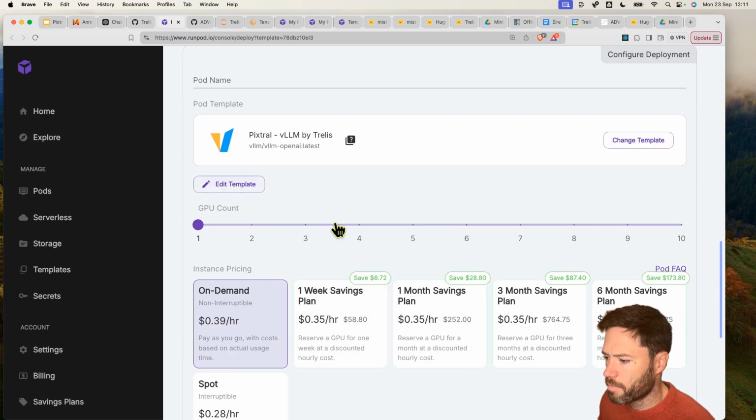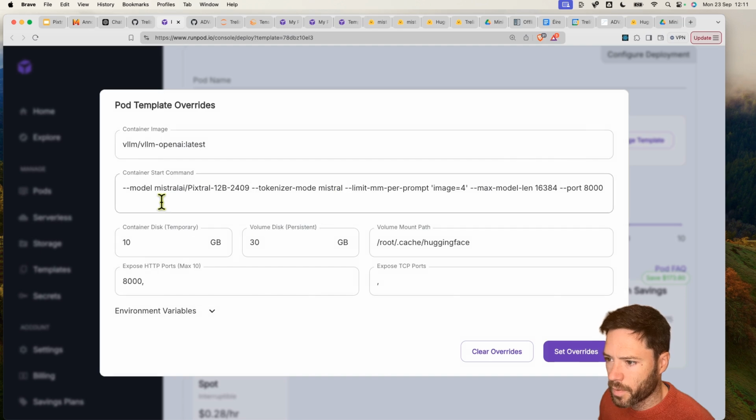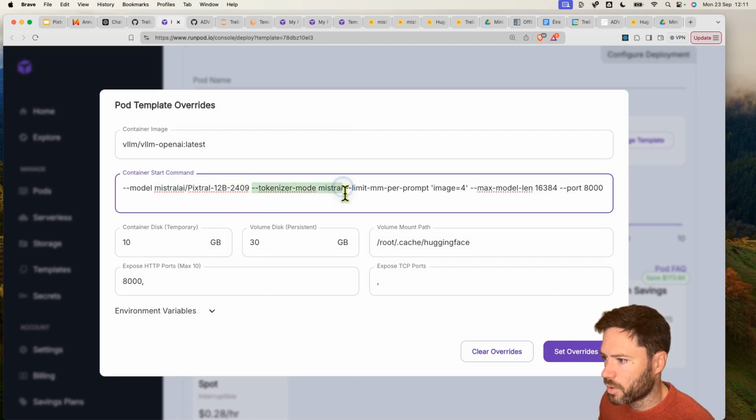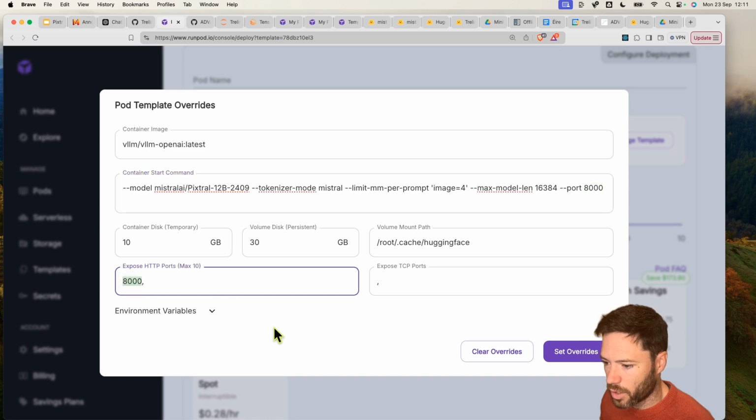Let's take a quick look at the template here. So we're setting the model equal to the Mistral model. Then we set the tokenizer mode to Mistral. It's basically telling it it's a different tokenizer type because it's got images coming in. We're going to limit the multimodal images per prompt to 4. That's going to allow us to fit in less VRAM. Set the max model length to 16K. And I'm going to set port 8000 as the port we're going to hit with our requests, which means I have to expose it here.